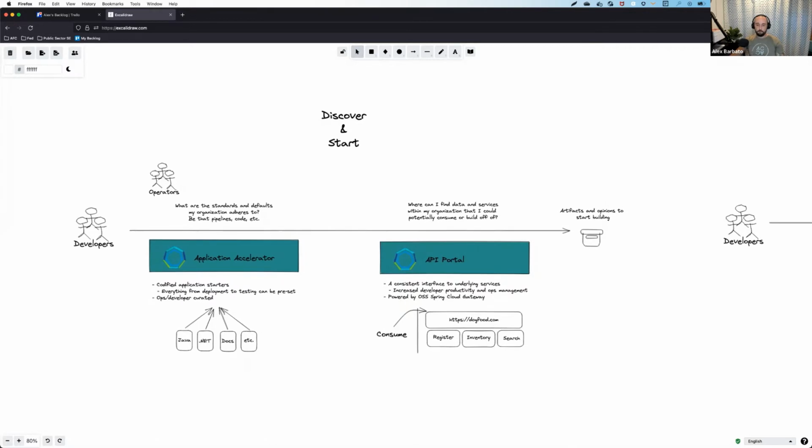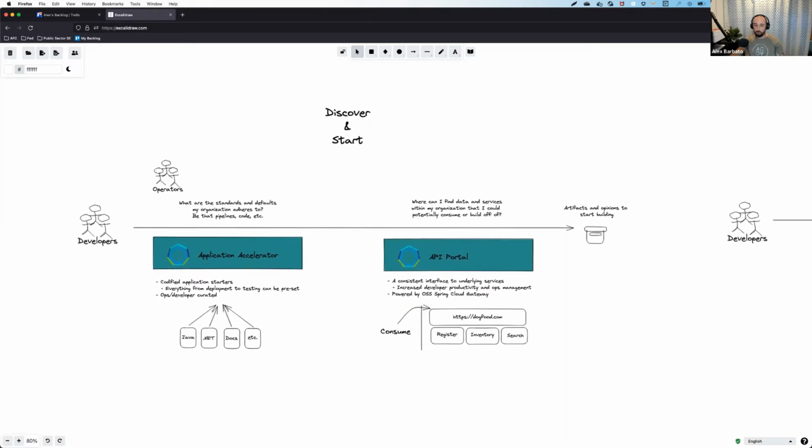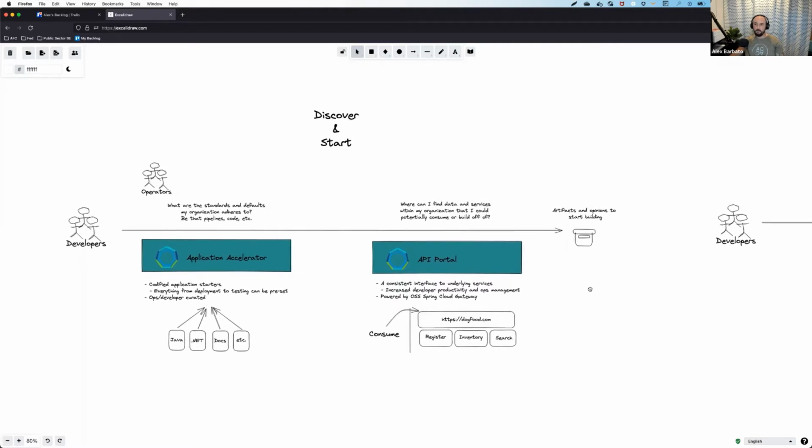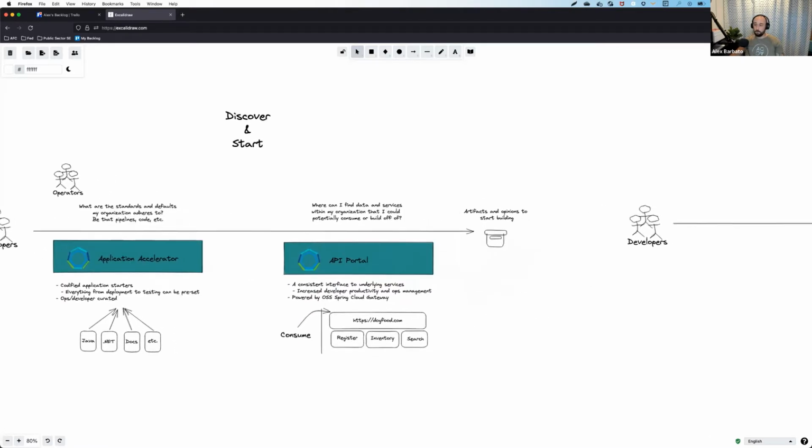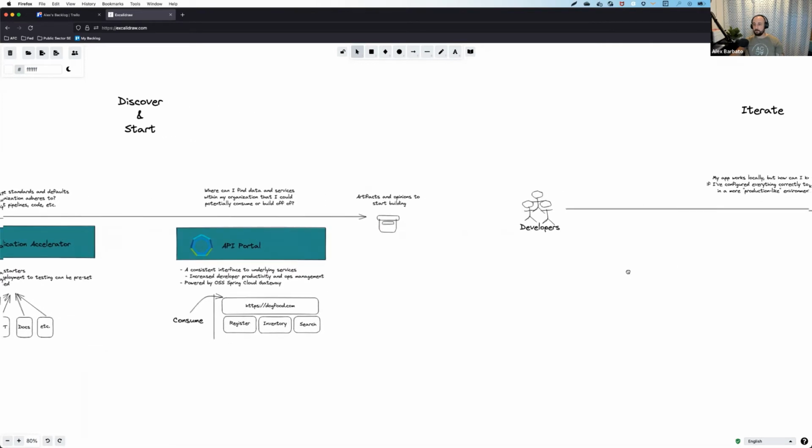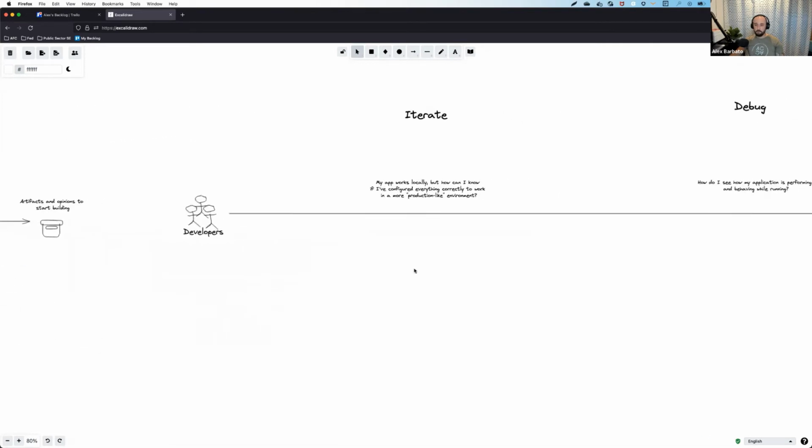At the end of that flow, we might have an application that we pulled from our application accelerator supply chain that we can iterate into, and we kind of know what data is out there that we might be able to consume or services we might need to integrate with. So let's move to the next part of the flow.